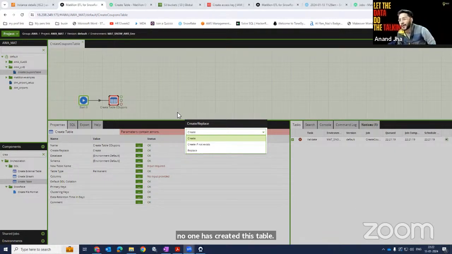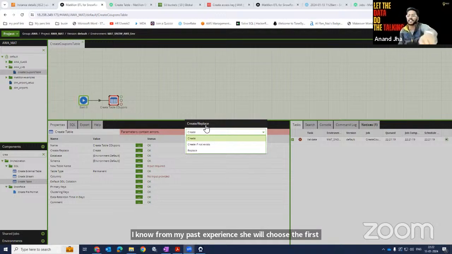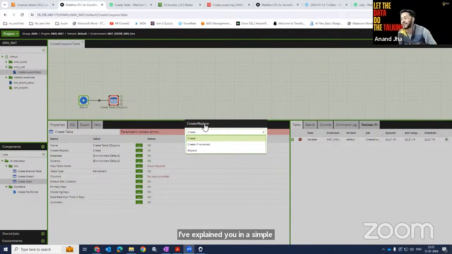When will she choose the third one? When she has done some changes in the table and she's not happy. Maybe some data type is wrong or she wanted to add some column. She will go with the third one. I have explained in a simple, clear-cut manner what these three options are. Even the documentation will say.